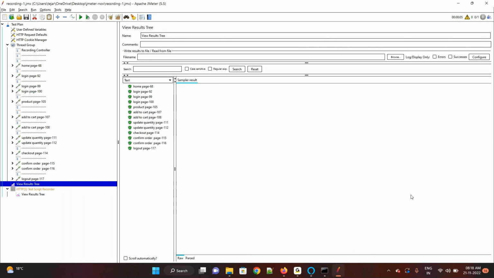Once the script execution is done, you will see this green button enabled again and the stop button disabled. It means your script has completed execution. On the right-hand side, you see the number, it took 5 seconds. So my script execution time is 5 seconds. It's not response time, it's execution time: how long our script is running. That's the 5 seconds.